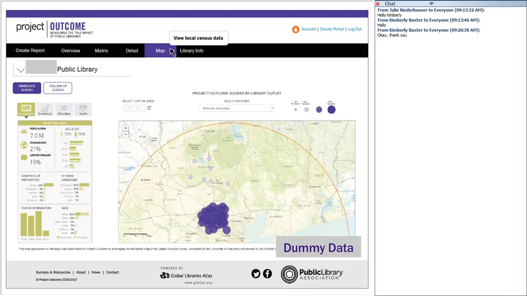The map dashboard allows you to filter by outcome, survey topic again, and to select a custom demographic area like your library service area. And each location, each branch is represented by a dot on the map. And this is a very large system, so there's lots of dots, as an example here. Once you go to a specific location, then several views are available on the left. That includes demographics, economics, education, and health. This data comes from the Digital Inclusion Survey, which pulls from the U.S. Census.